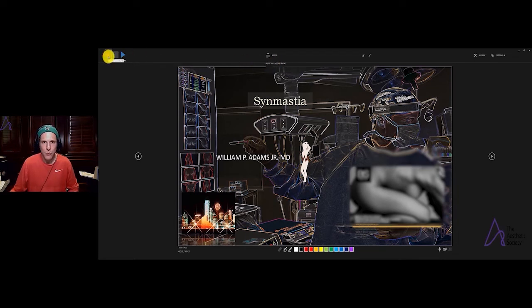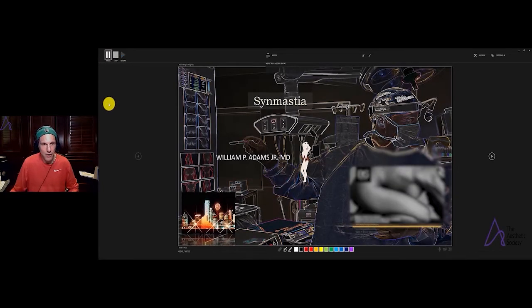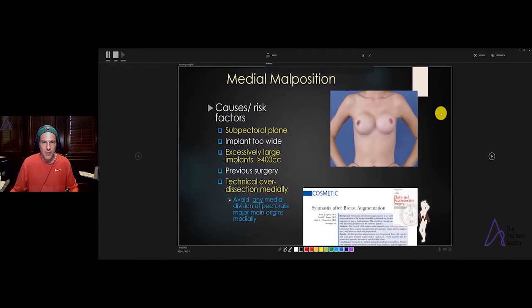So let's just go up to record. We're going to hit record. It'll count down, and then you just go right ahead and say, "Well, I'm really happy to talk to you about Cinemasty today. These are my disclosures, and so forth. So Cinemasty, or what people call medial malposition, is a difficult problem, and it's one of the most difficult things we face to correct as plastic surgeons." Okay, I'm going to stop the presentation there, so you can just say stop.